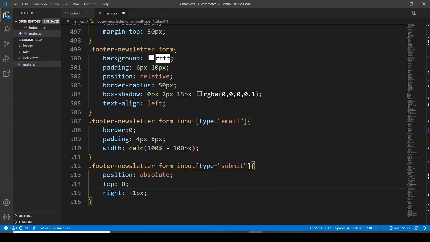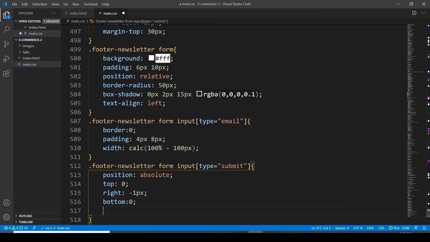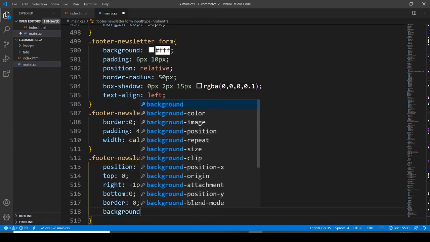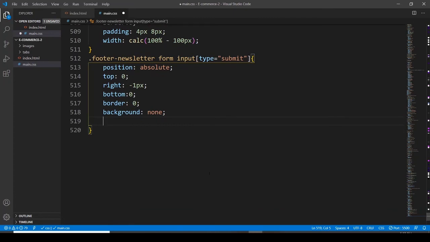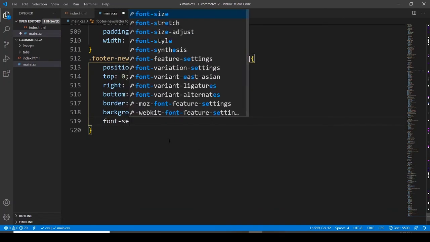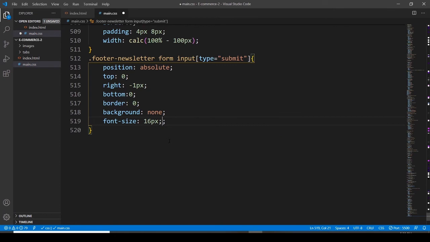And excuse me, the bottom is going to be 0. Border is going to be 0. Background, none. Let me bring it here in this screen. And font size, the font size is going to be 16 pixels. Padding, 0 and 20 pixels. Color is going to be white.